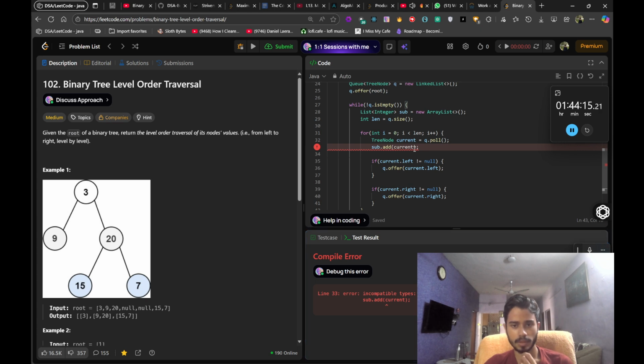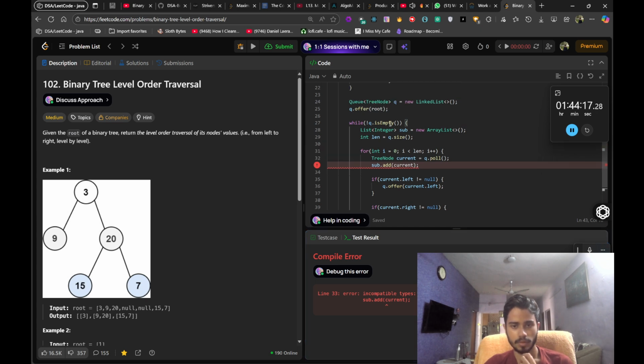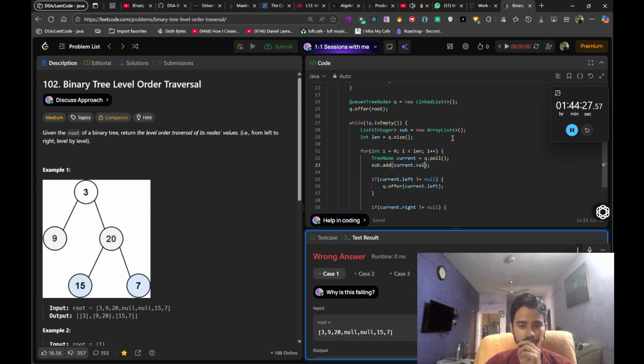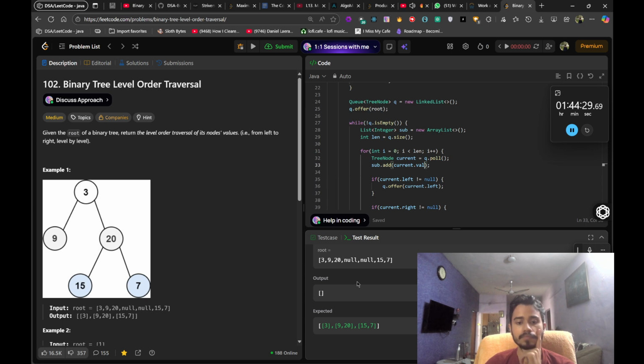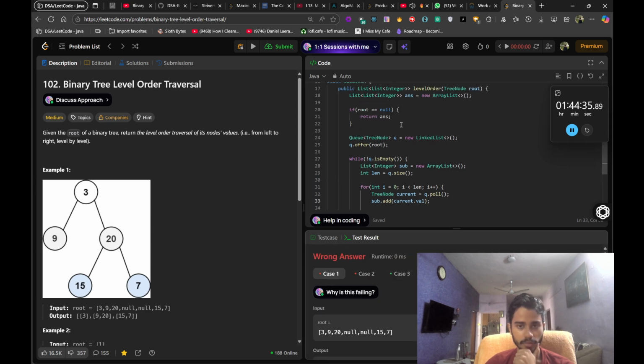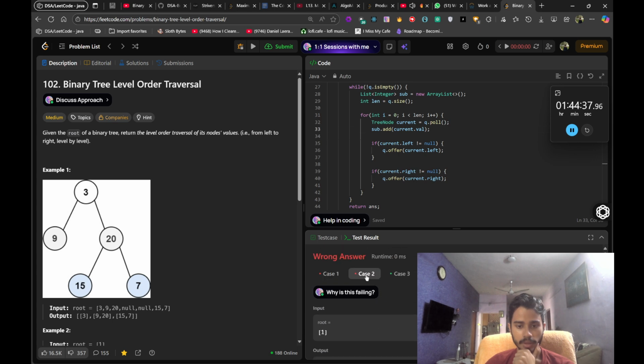Sub dot add. Oh, okay. It's a TreeNode. My bad. It's not adding anything. Okay, edge case check first. Cool. It's not adding anything. That is the issue.